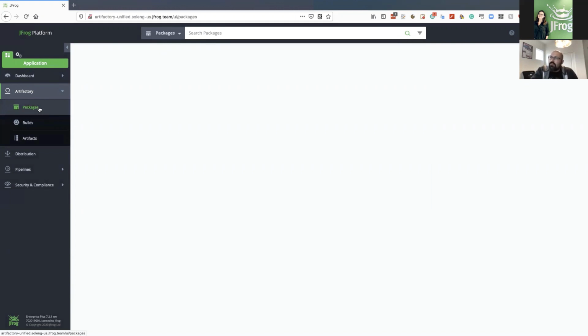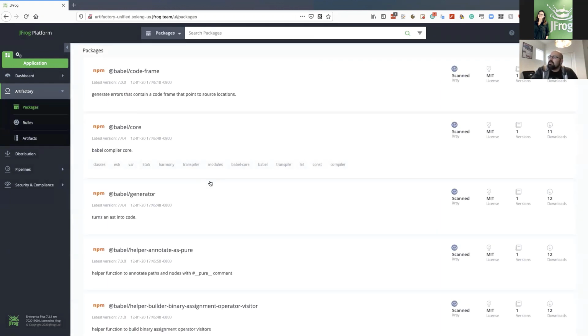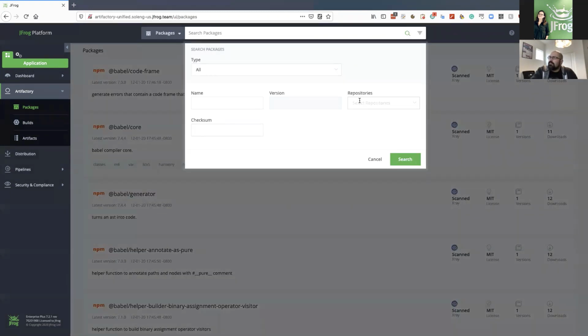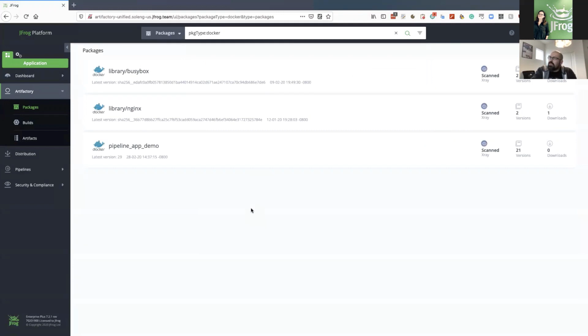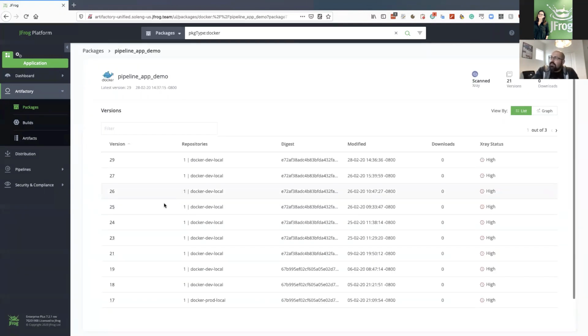And the browsers are also a little bit different. The first and kind of the most important browser now is the package browser. So you can see here all the packages. Again, we can say I only want to see, let's say, Docker images, and when I search for Docker images, here are the 3 Docker images that I have, with a lot of versions for each and every one of them, and then the status of X-ray scanning. So you can see, for example, pipeline app demo has 21 different versions, and they are scanned with X-ray. You can see here the versions, and then we can obviously dive deeper into each and every version, and we see the X-ray status right here.